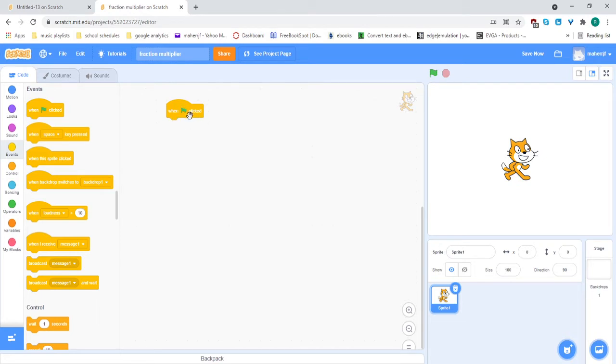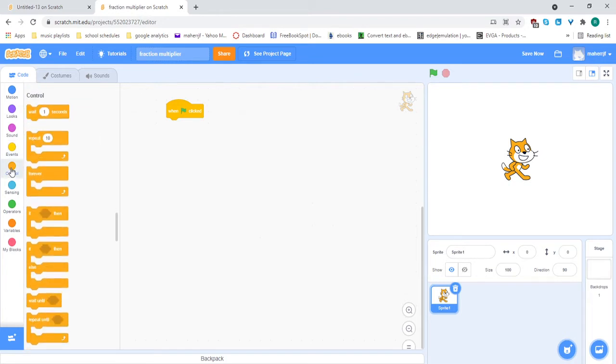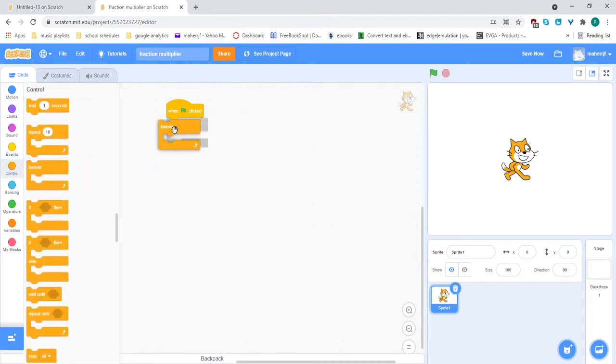flag clicked. Okay, that just means that when the program starts, this is the code that's going to run. Now we are going to put a forever loop, and this just means we're going to put all of our code within the forever loop, so the program will keep running once it goes through, and it will just repeat over and over again.